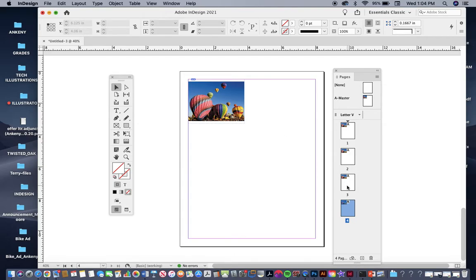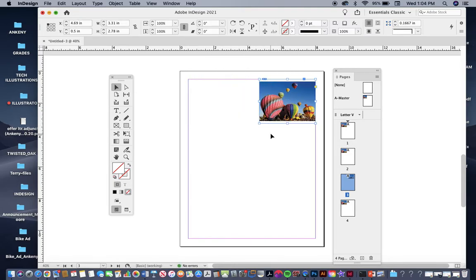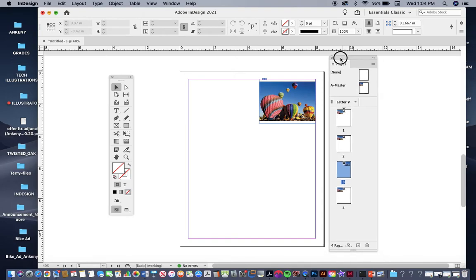Now I'm just going to double click on page 3. And if I want to move that item, you'll notice it's locked. So to unlock something on a page that you put on a master page, it's Shift Command Click. Now I'm able to move that to a different location. So that is creating a master page for a single document.